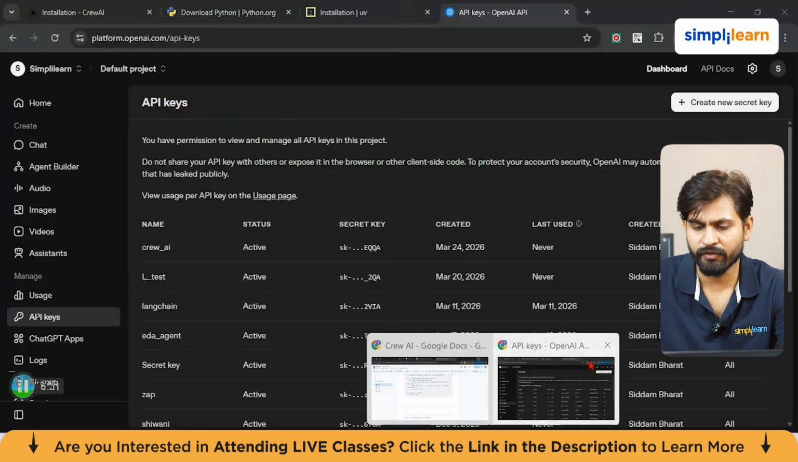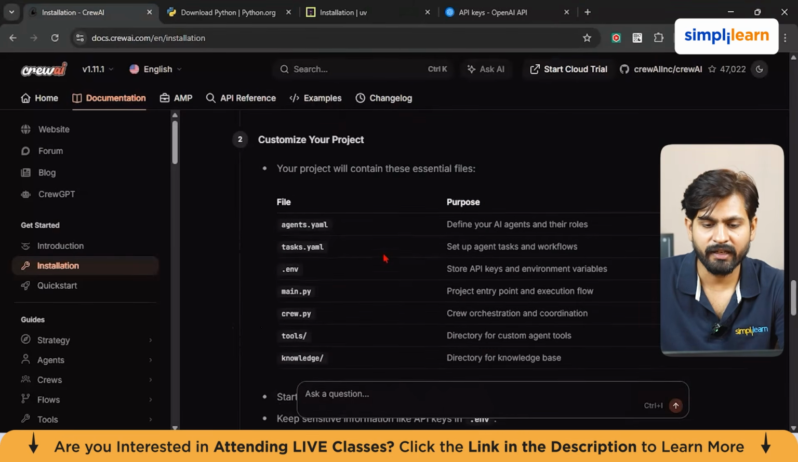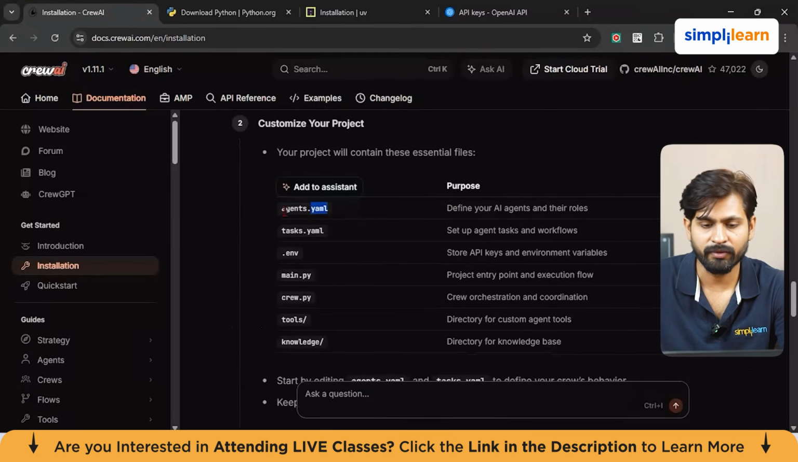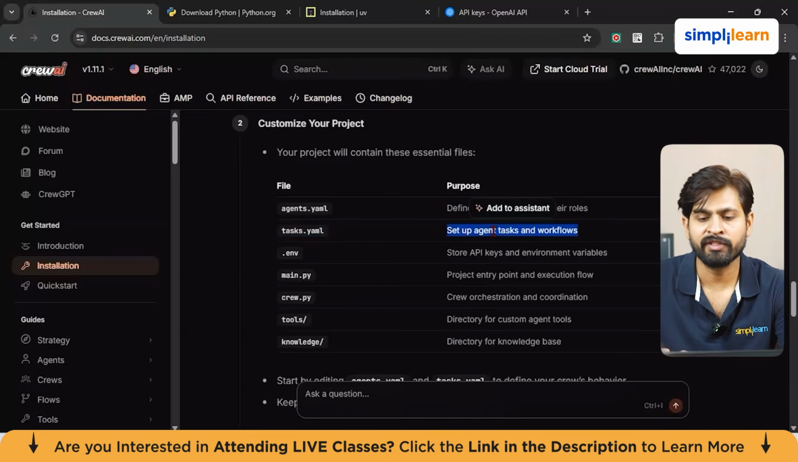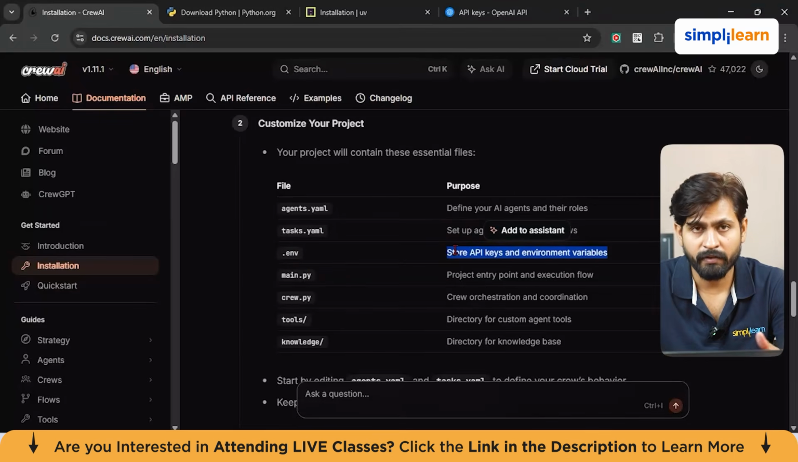Now let us refer to the official documentation, and you can see it has defined all these files. So agents.yml, where all your AI agents will be. Then you have tasks.yml, where you are going to set up all your agent tasks and workloads. And the .env file, if you want to store your API keys or environment variables.